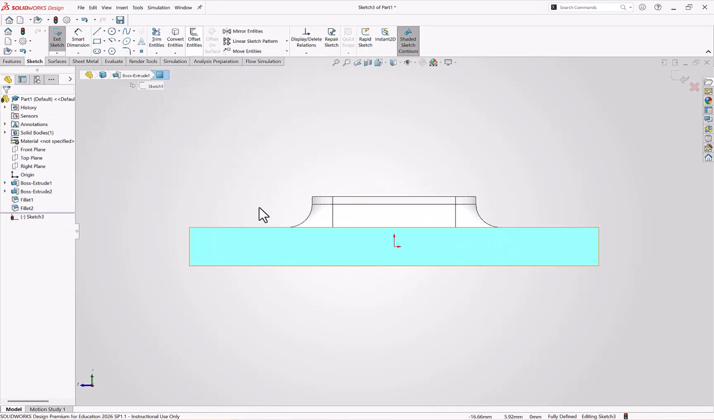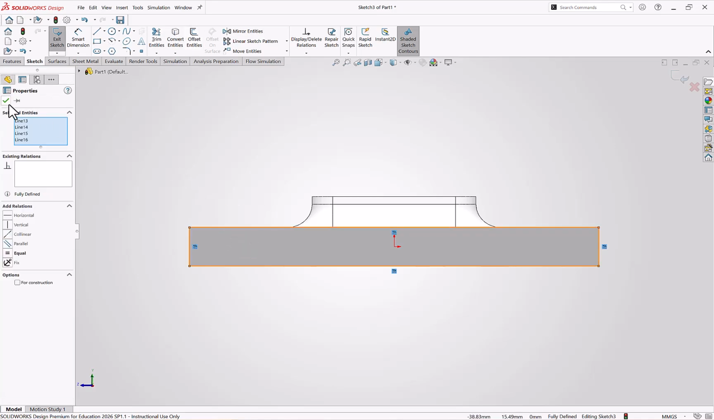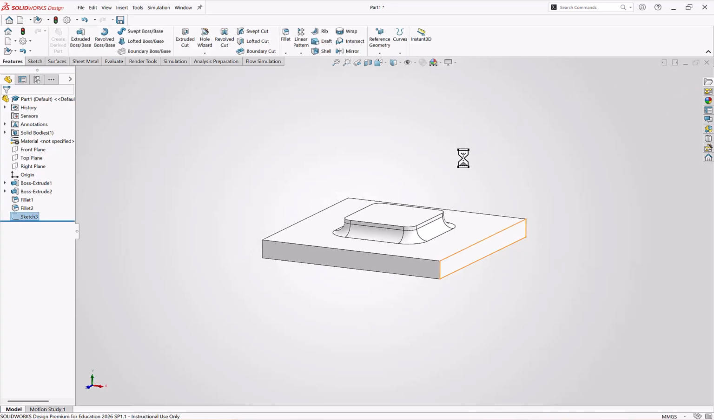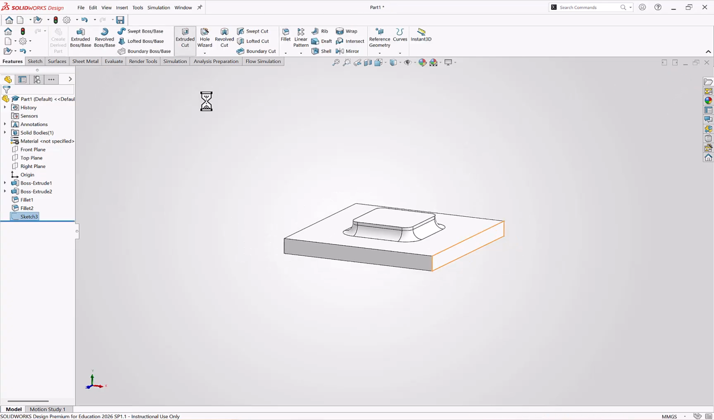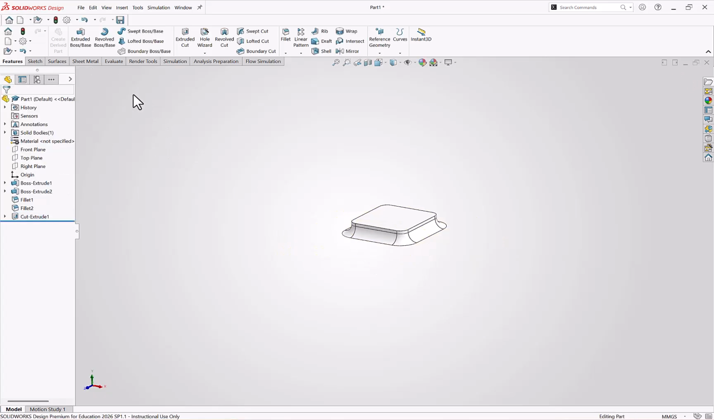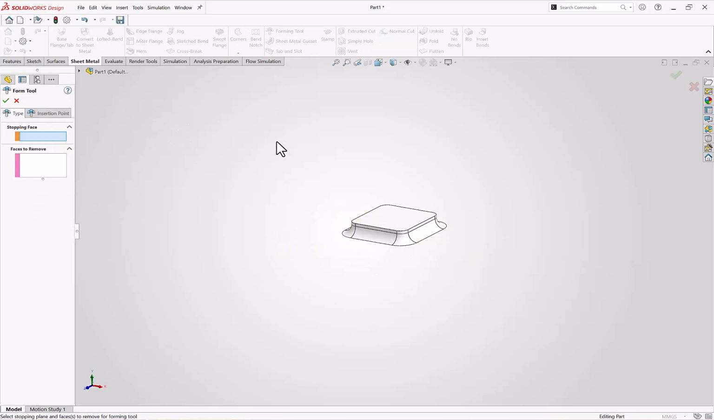We'll select this face. We'll take convert entities to make a rectangle on this and do OK. Now we'll exit. Now we'll cut this part by taking the extrude cut command. Do OK. Now we'll go to sheet metal and we'll take the forming tool.